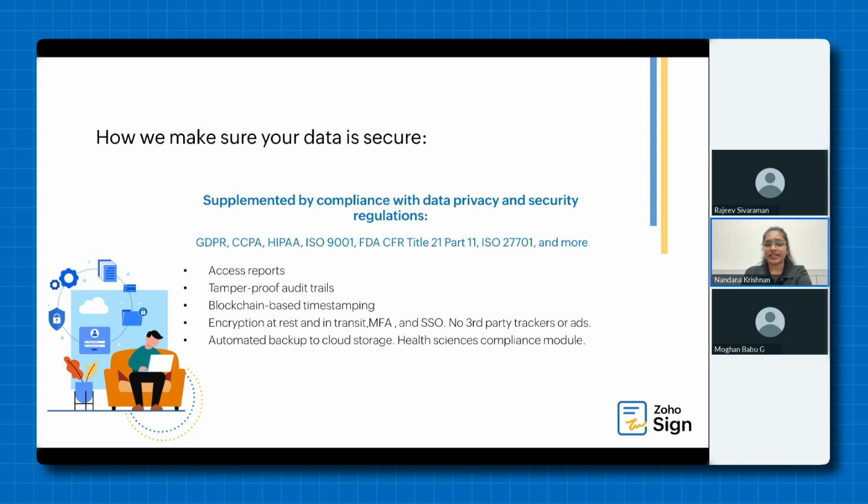Zoho Sign offers encryption at rest and in transit. We also mandate the use of multi-factor authentication, MFA, which adds an extra layer of security to keep unauthorized individuals at bay, and we use a single set of credentials across apps. We also do not run any third-party trackers or ads to monitor what you do. This ensures data security. We also provide automated backup to cloud storage.